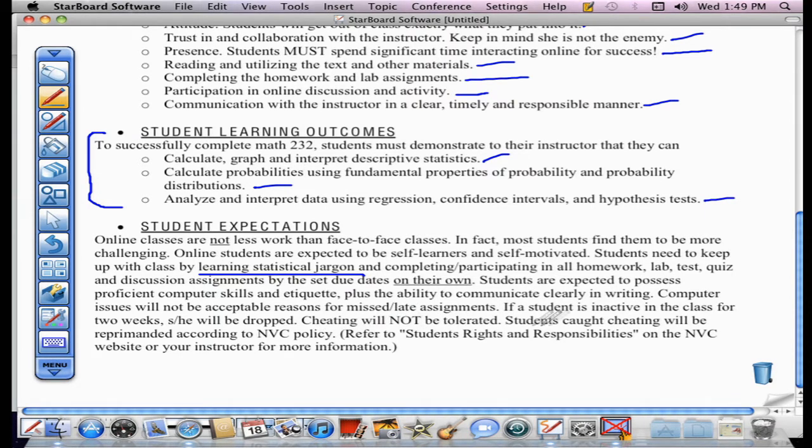All students should know about the NVC student rights and responsibilities. They're on the website, and they're in the catalog. So you should read through those and know that as a student.